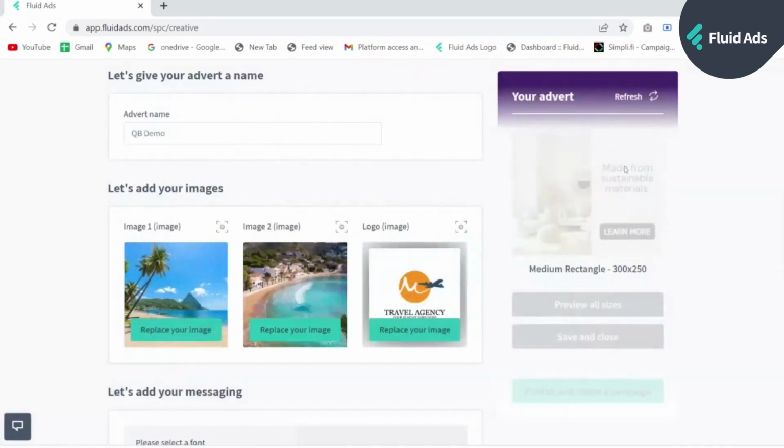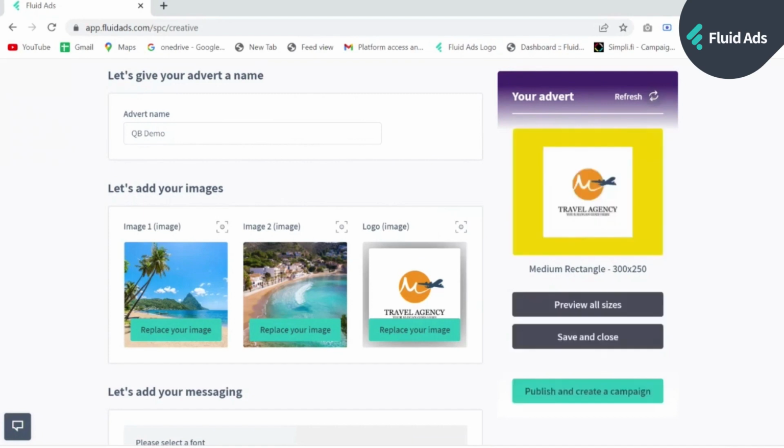Again, you'll see that the template on the right here hasn't actually changed. We need to hit the refresh button in the top right corner, and then we'll see our images and our logos populated on the preview. Like so.